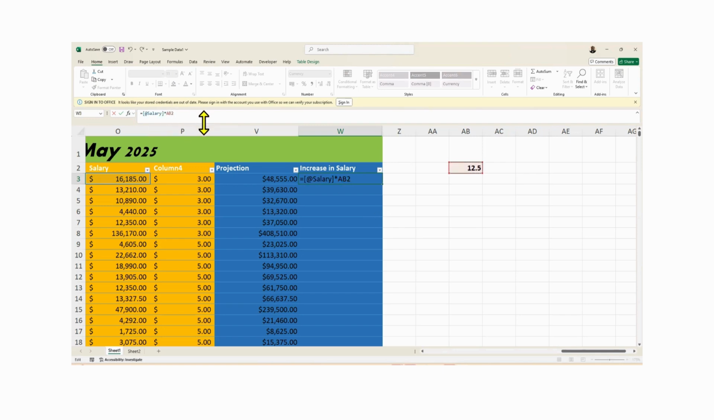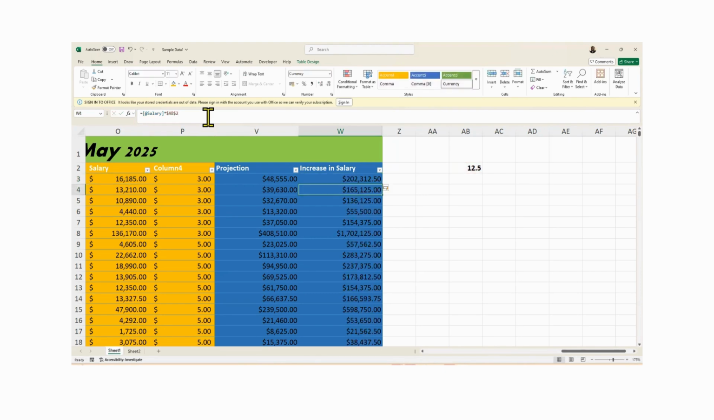I have to lock the AB2 so that whatever I have in column salary, it has to be multiplied by that specific cell AB2. How do I do that? I just put a dollar sign in front of the AB, and then I put a dollar sign in front of the 2, which makes it fixed. Then I press enter on my keyboard. What has that done? It means that everybody's salary is being multiplied by 12.5.